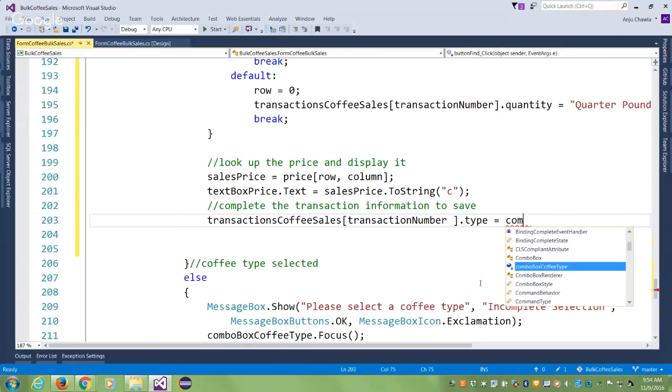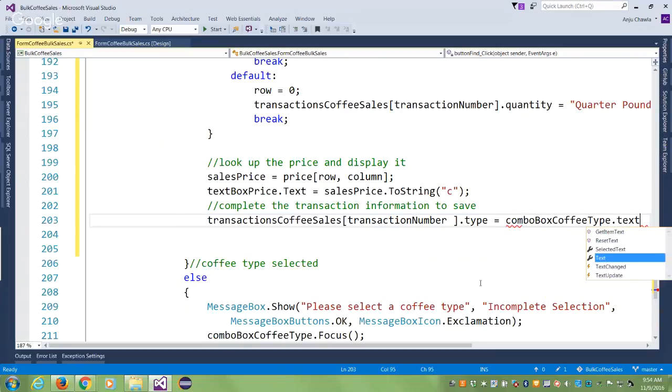It's a combo box. Its text property. Why go and look in the array? Why even go and look in the collections? Whatever you've selected is in your text box. Save it.